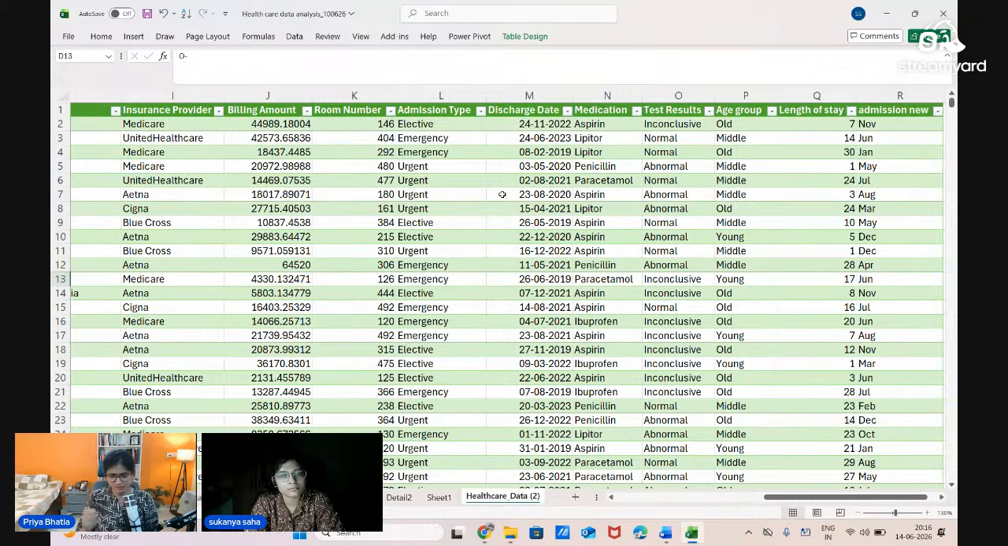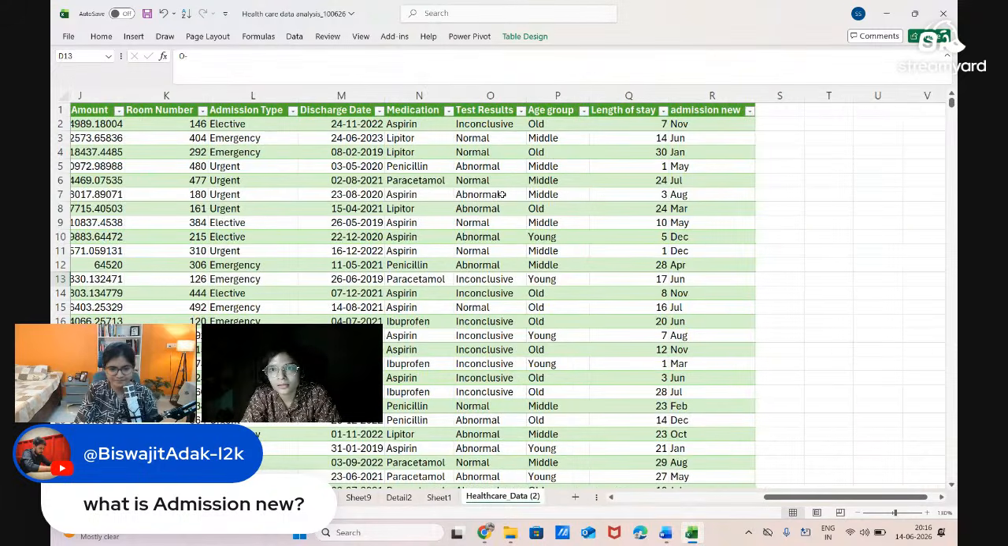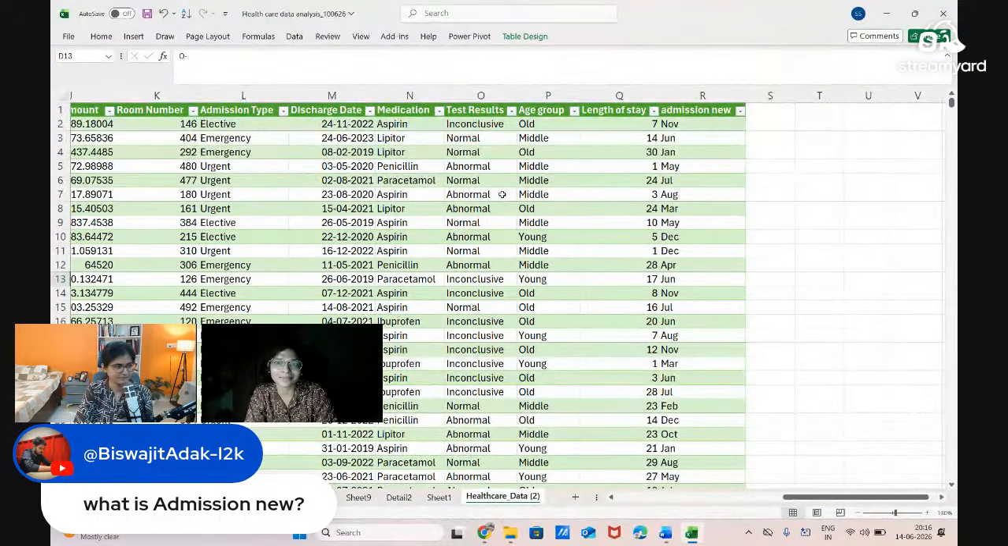Biswajit is asking, what is the meaning of admission new? Sukanya, can you just explain the last column that we had? Okay, actually, I derived the month from the admission date. It's just random, it's not that meaningful.